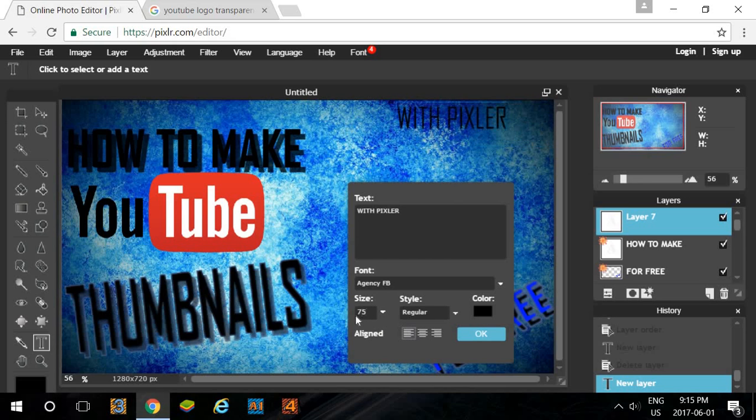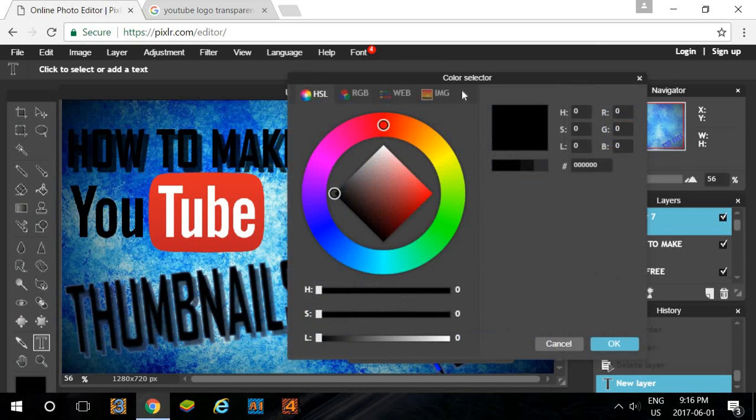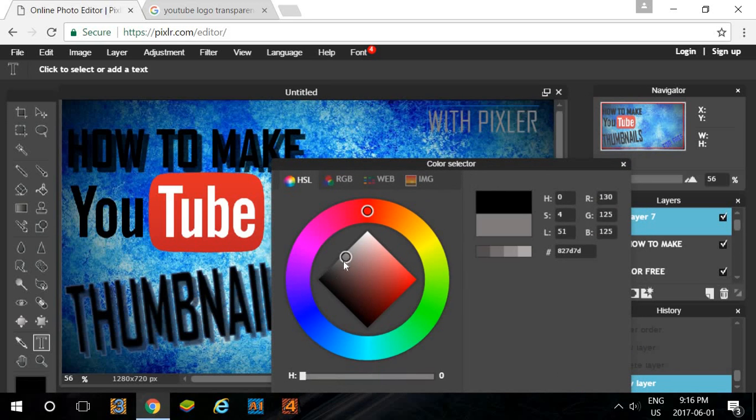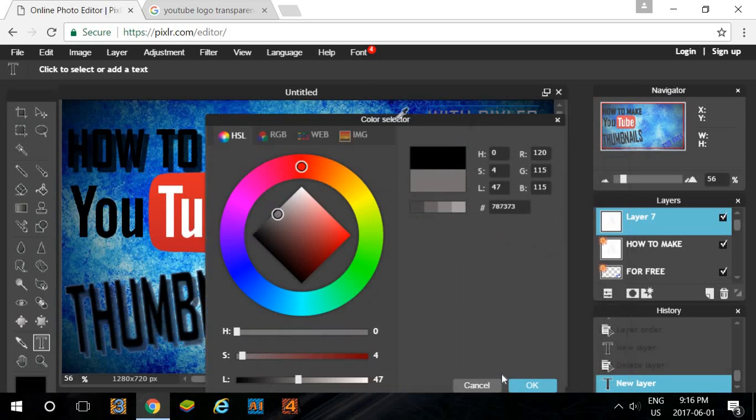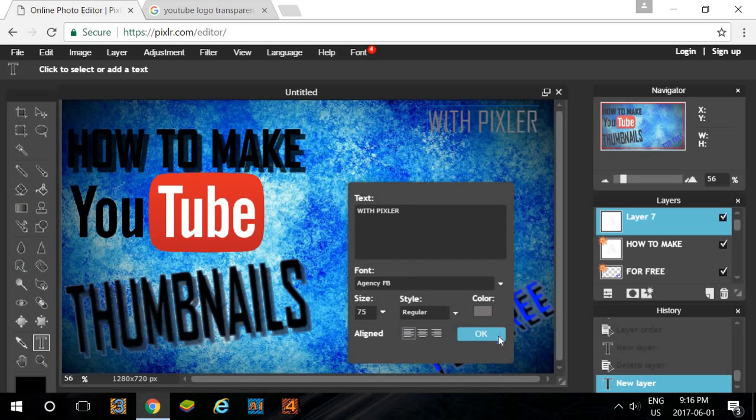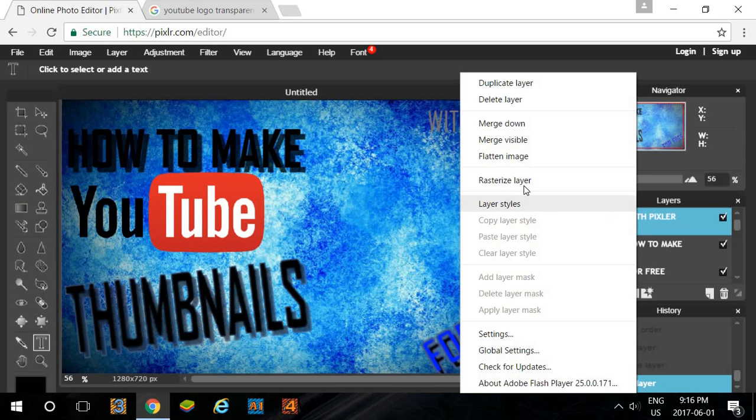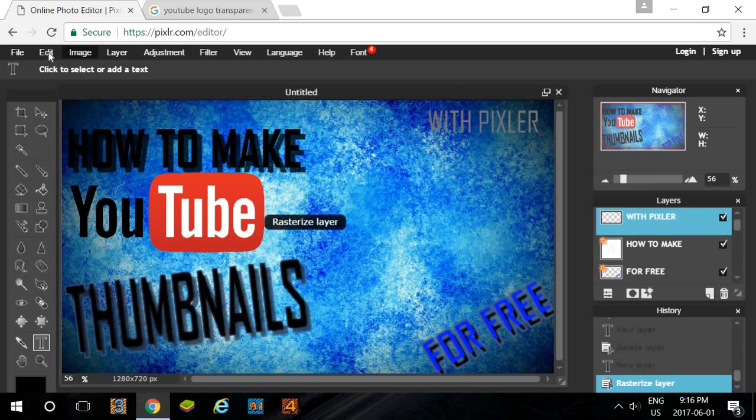I'll make it only 75, just so it's not too visible, but you can still see it. You don't want it to stand out that much, just so it's kind of there. I'll also make it a bit lighter and angle it so it's angled in. So go to rasterize layer, edit, free transform, then I'll turn it like that so it fits a bit better.